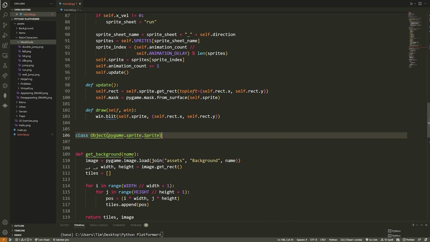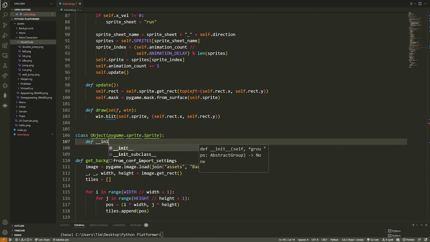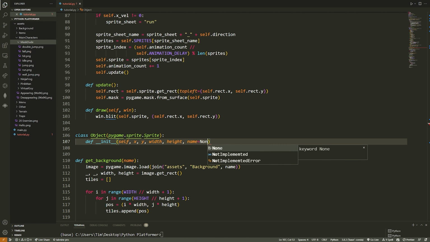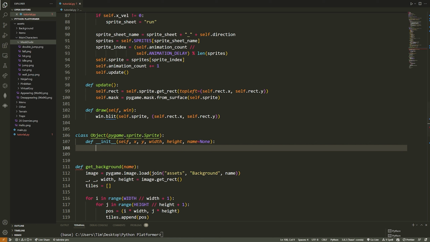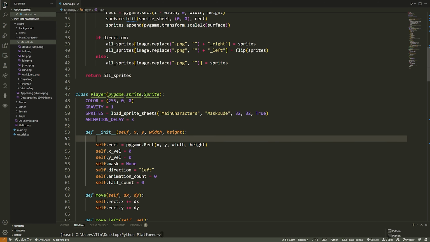Again, we're going to inherit from the sprite class from Pygame, and we're going to define our initialization. So define init, we're going to take in self, x, y, width, height, and name, which for now is going to be equal to None, but could be equal to something. We're then going to say super().__init__, which will initialize the superclass, which is this one right here. Now that reminds me, we need this as well in our constructor for player.